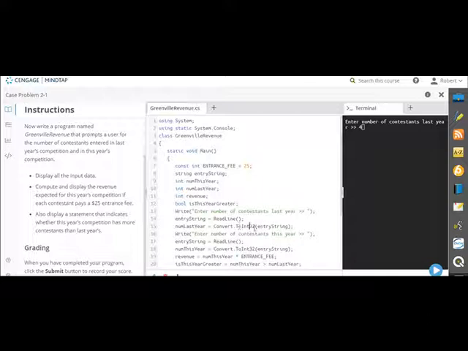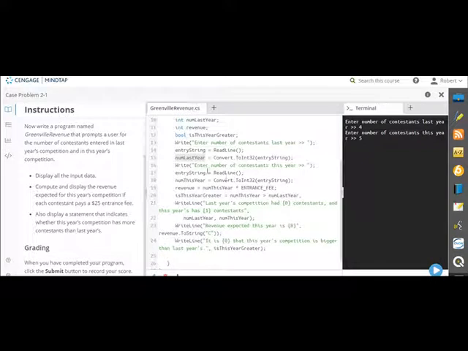Convert the string into an integer and then store it into the variable called num last year, or the number of contestants last year. And then we do the same thing for the number of contestants this year. So I'll press the enter key up here, and it says enter the number of contestants this year, and I'll say 5.